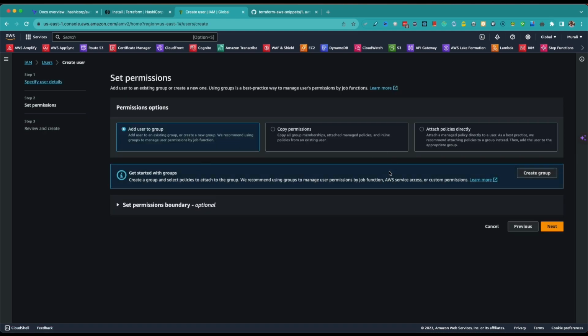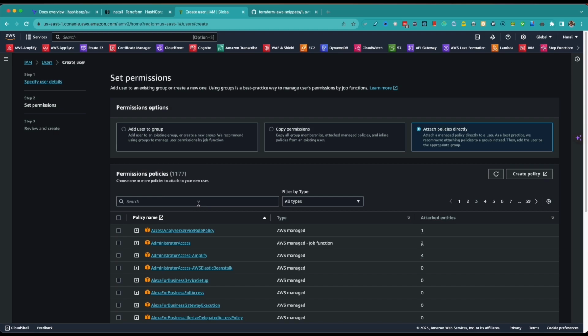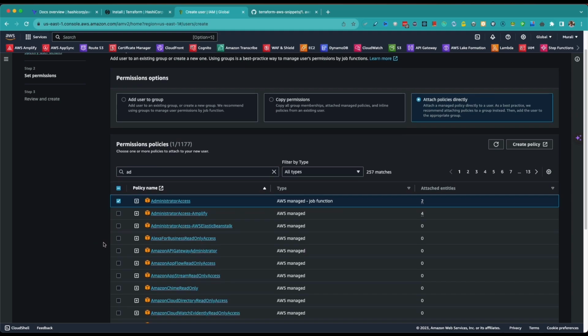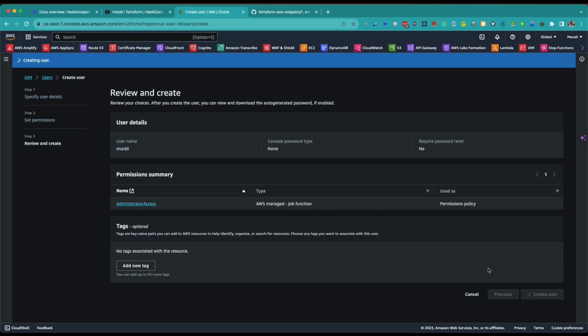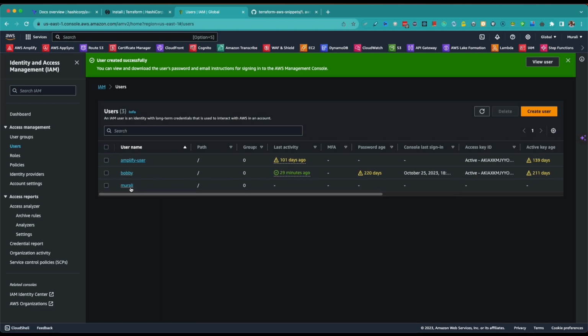Click on next, and now if I go to attach policies directly, here I'm going to assign administrator access that you see here. Just select that box and go ahead and click on next. So I'm assigning administrator access to my user. Then let's go ahead and create the user. Okay, so I've created my user.